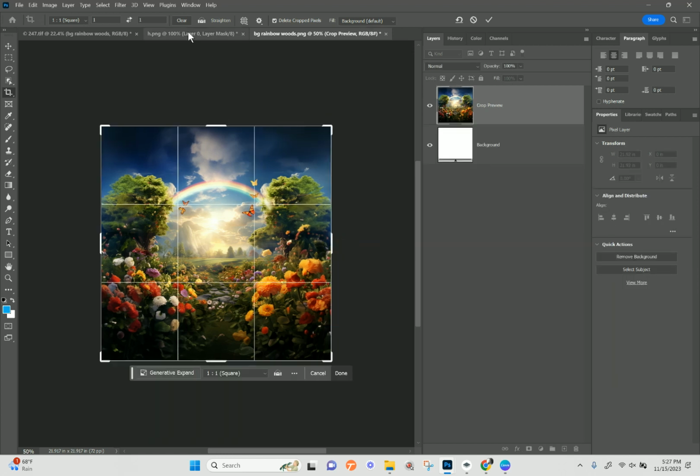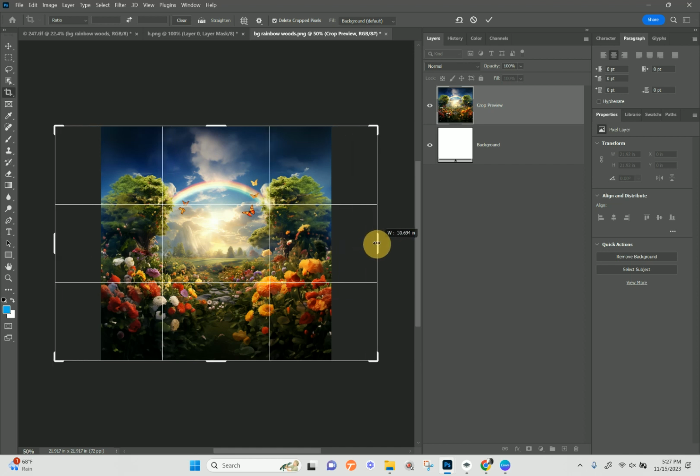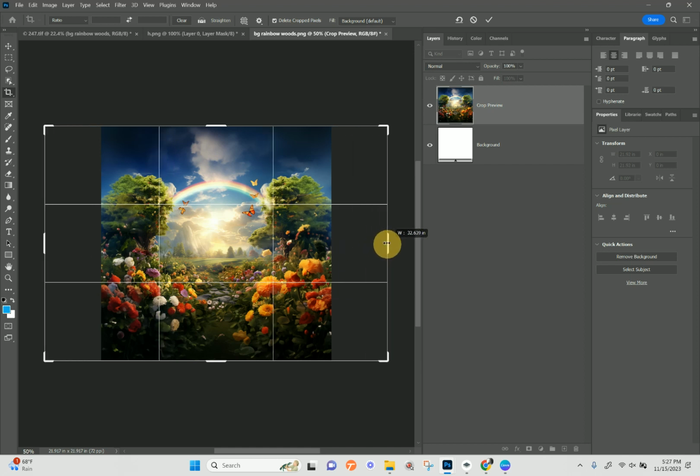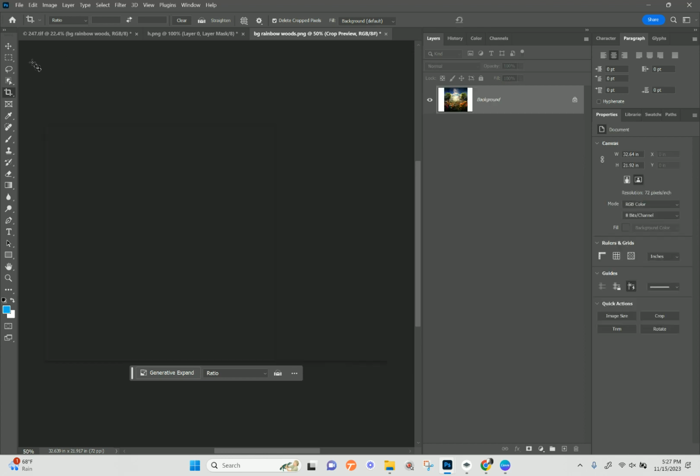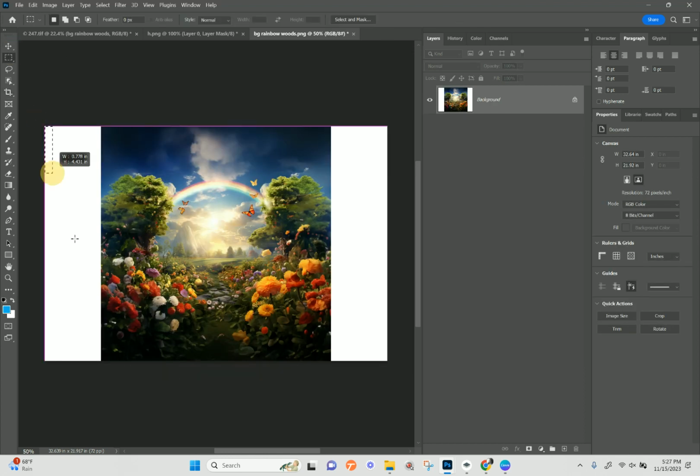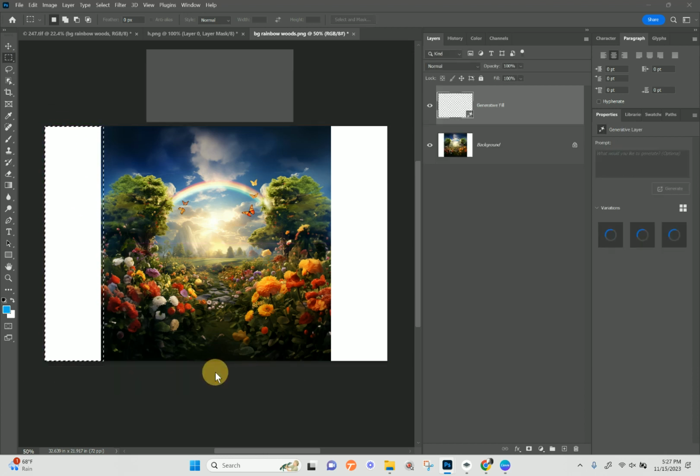Oh, I know what it is. I have my ratio up here on 1:1. I was wondering why it kept giving me a square. Let's just hit clear there at the top. That way, when I hold down my Control and Alt, I can just pull it out widthwise. There we go. Now I hit Enter to lock in that crop. And I'm going to select just one side at a time. Let's generate there.